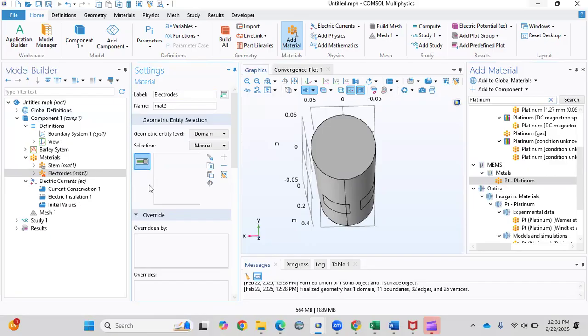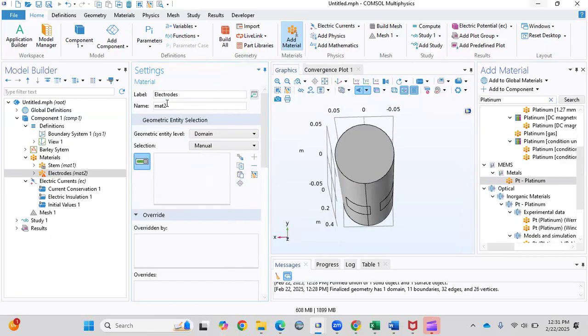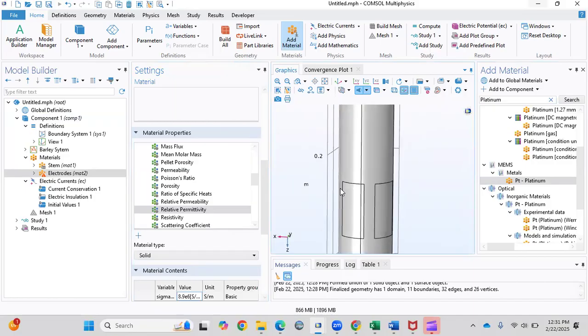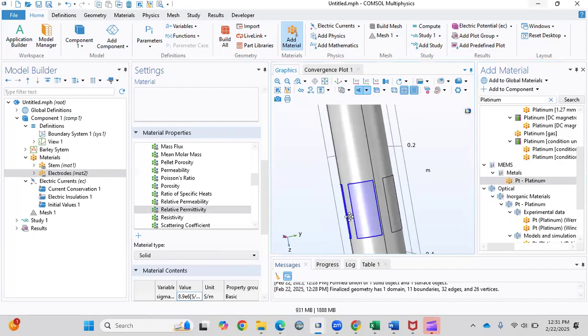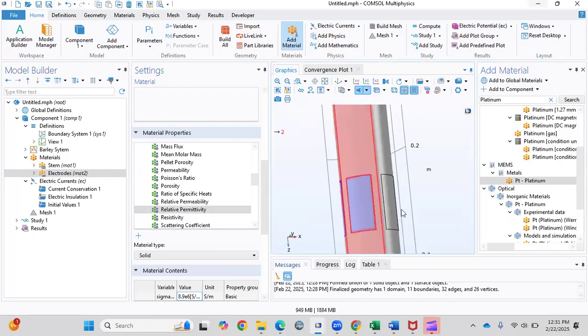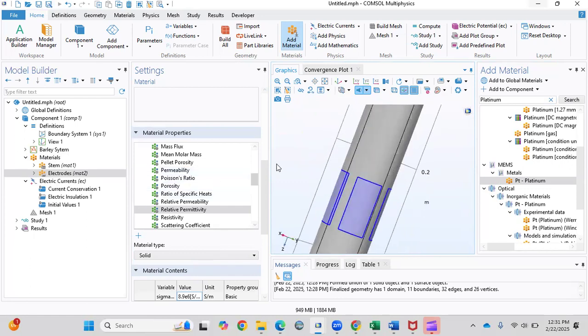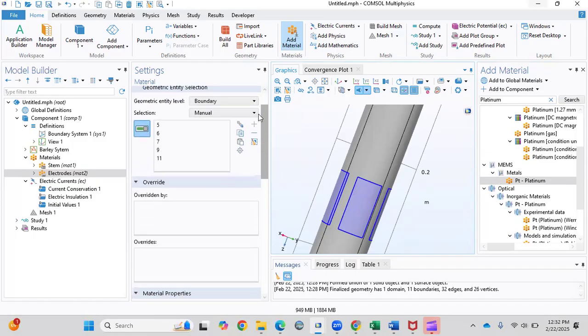And then now we have to select the electrode, which is this bar here. So what you have to do is go into geometric entity and go into boundaries. So you can actually select your electrodes. You don't want to select the other parts of the shape. So you have the electrode selected, and that is it in terms of your material.